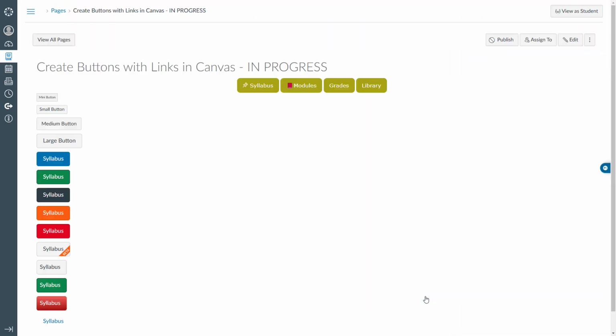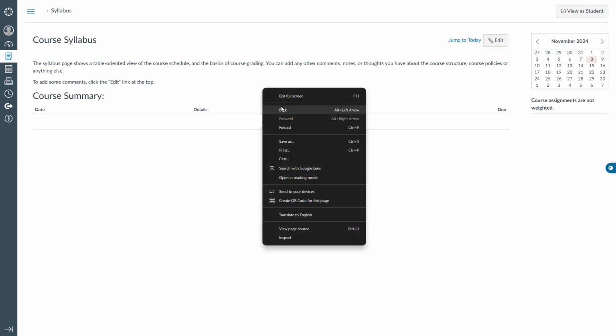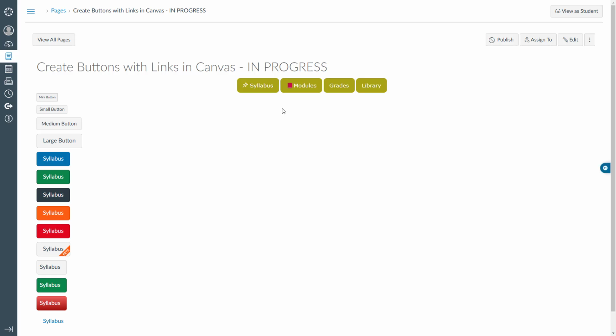Now, let's click on the first button at the top to check if it works properly. Yes, it took me to the syllabus page. I will return to our page now. How about if I were to create an external link? Let's click Edit once more.